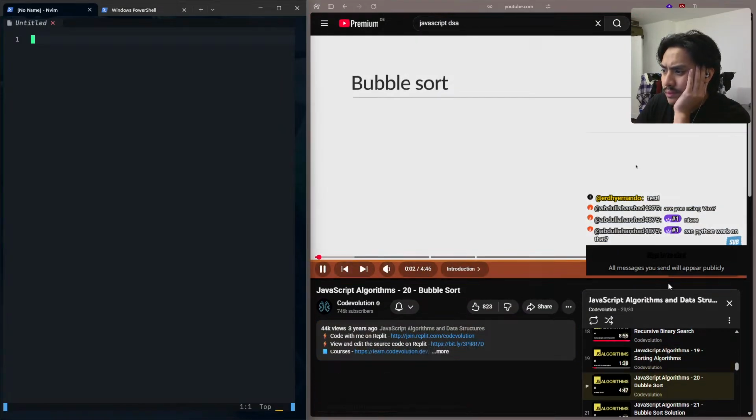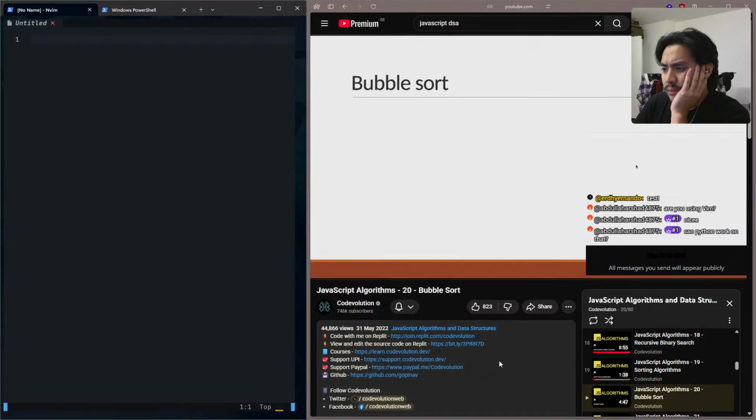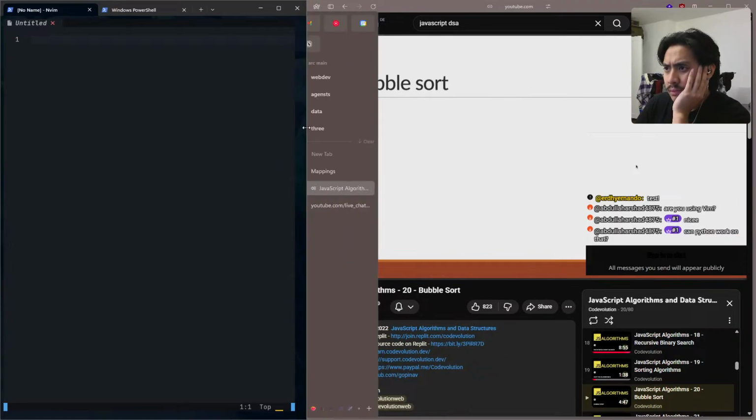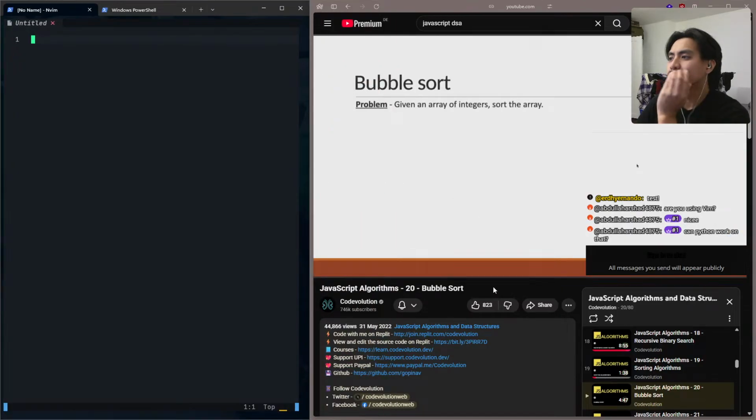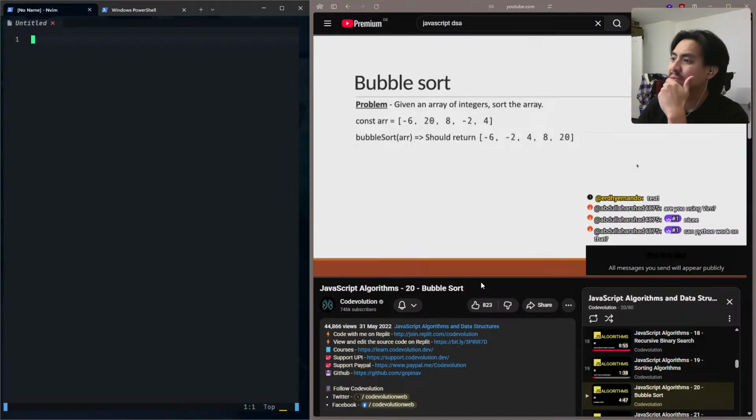For our first sorting algorithm, let's take a look at bubble sort. For our specific scenario, here is the problem statement. Given an array of integers, sort the array. Sorting can either be ascending or descending. For example, if we have an array of 5 integers, -6, 20, 8, -2, and 4, passing the array into a bubble sort function should return the same array in ascending order.